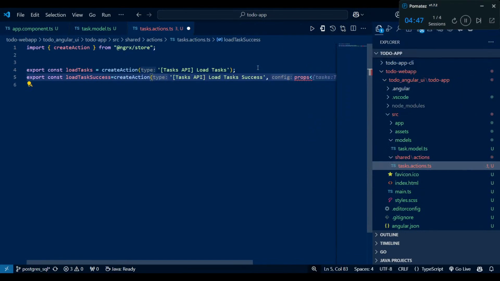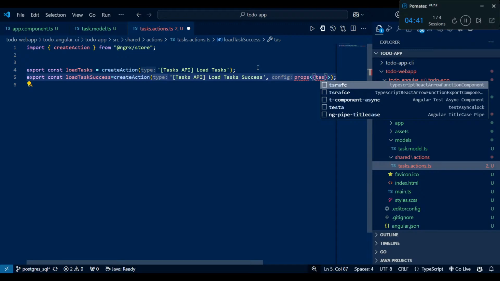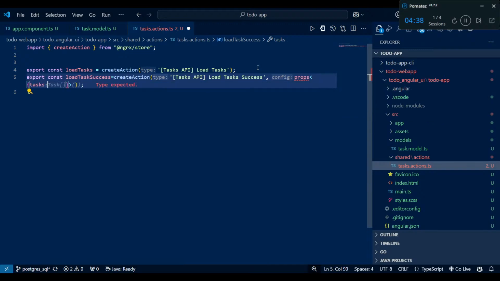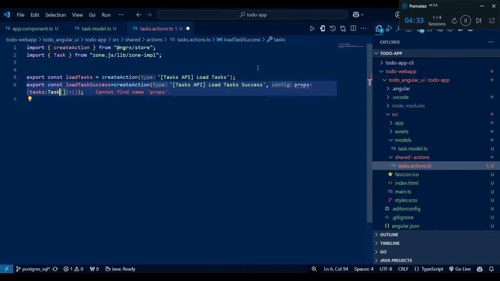So what kind of props do we need here? It is task. Then afterwards, the task model we just need to import here. And I think it is perfectly working, but props we need to import. So what is the use of props? Props attaches the additional data payload to the action for handling in the reducer or effect.